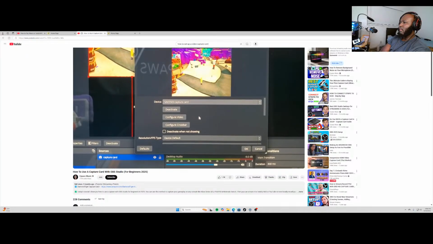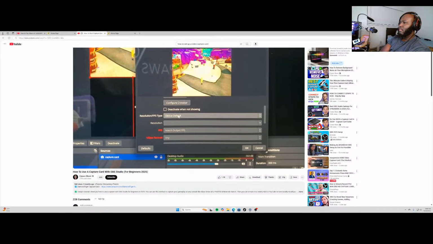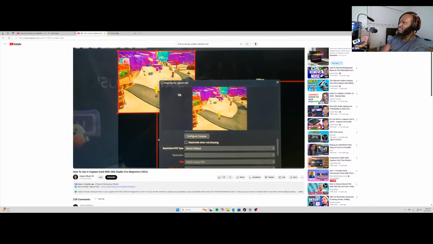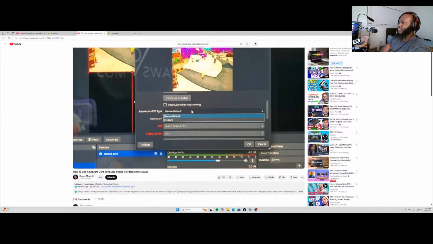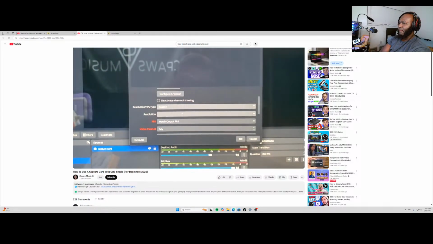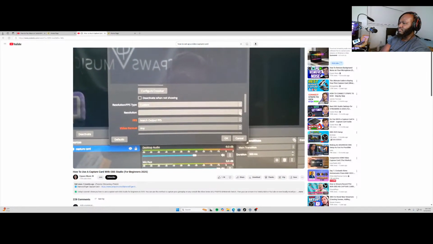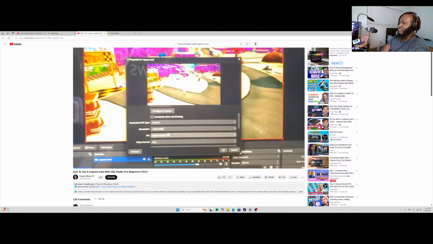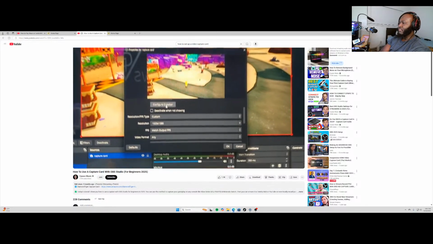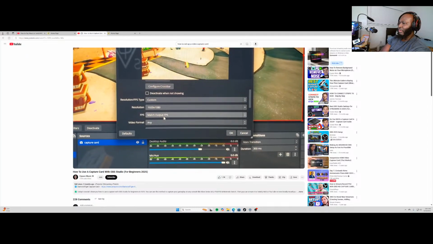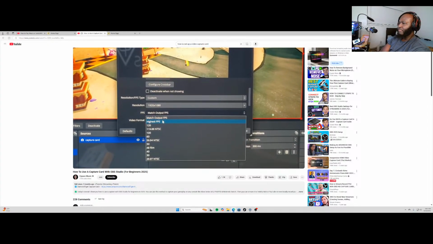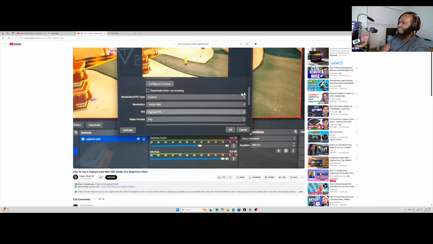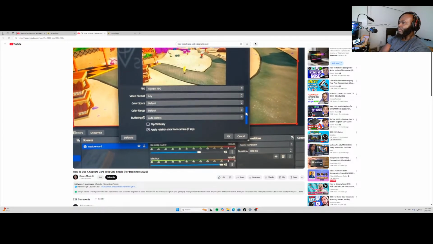So what we're going to do now is change the resolution FPS type because that is not correct. Go to custom, and then we're going to drop down the resolution to 1080. So that's going to make it the whole screen. And then for match output FPS, you can do that. I'm going to choose highest FPS because I want it that way.